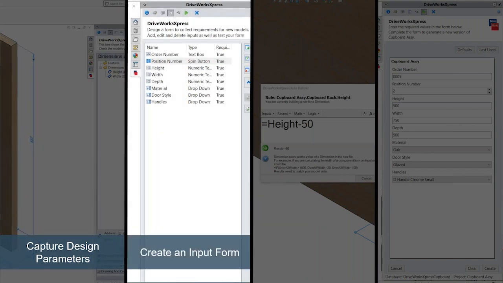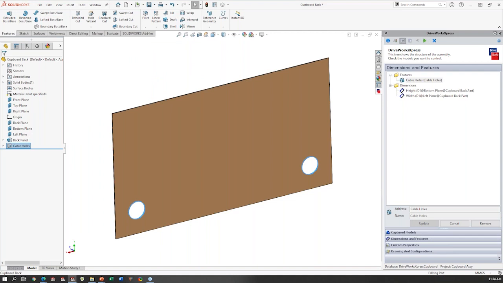The next step would be to create your forms. And your form is what we saw in the beginning when I ran the project. This is where you're going to put all of the different inputs that are going to control the variations in your design. And this can have as many inputs as you need or as few inputs as you need.